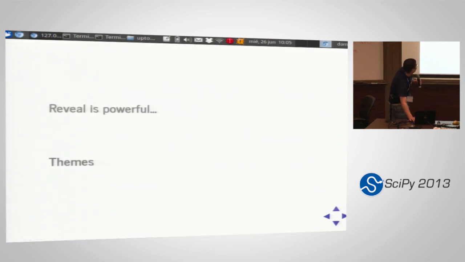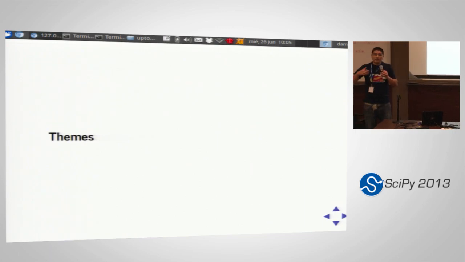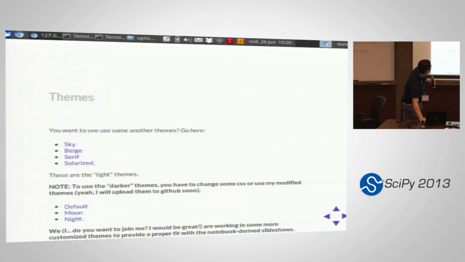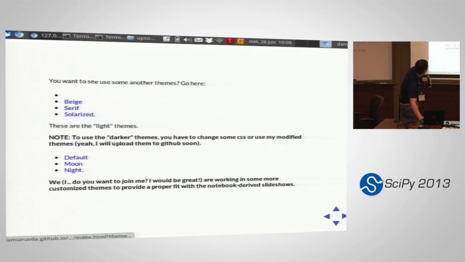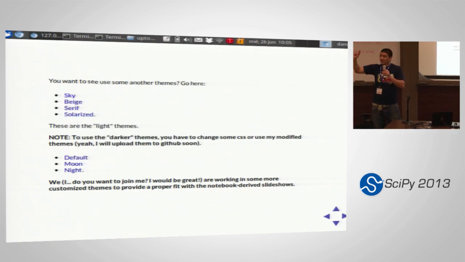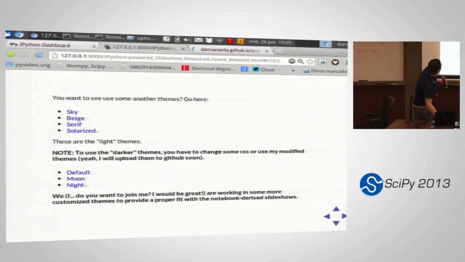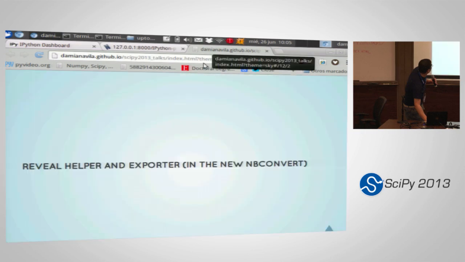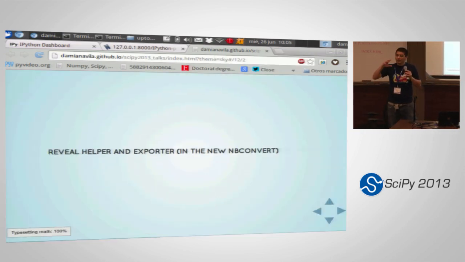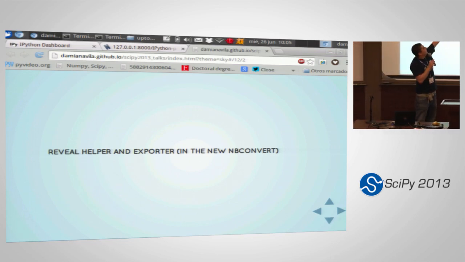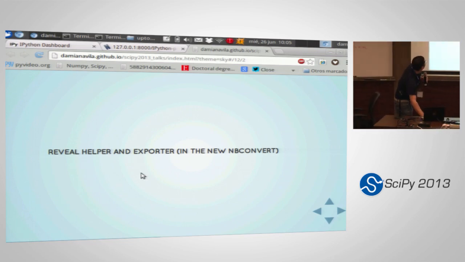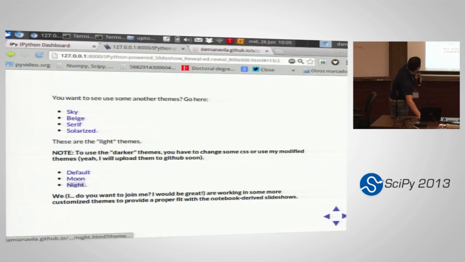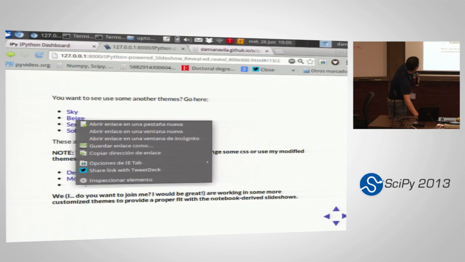And Reveal is very powerful because Reveal by itself comes with default features and great features. For example, in the same slideshow, you have the possibility to use a lot of themes. I will show you two, okay? You add a query to the URL, and you will see the same slideshow, but with another theme. In the same slideshow, you only add the theme sky, okay? So you have a lot of possibilities.